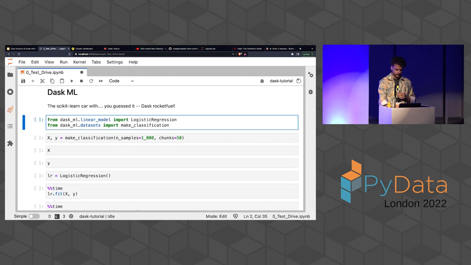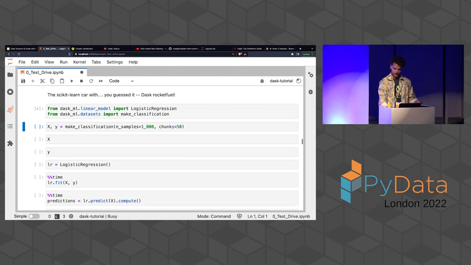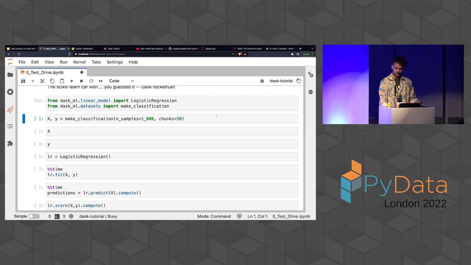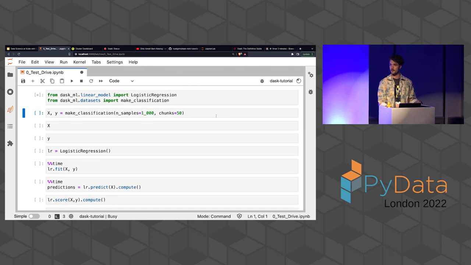Dask ML, this will be very similar to the scikit-learn API. Not sure why this is taking so long. Did anyone else have trouble running this? You did? Okay, there we go.